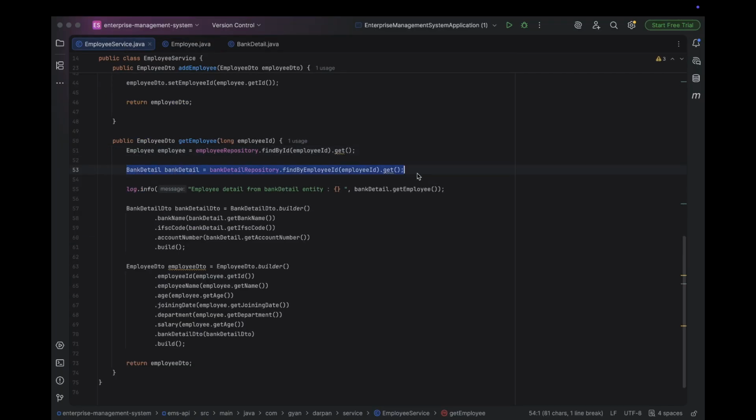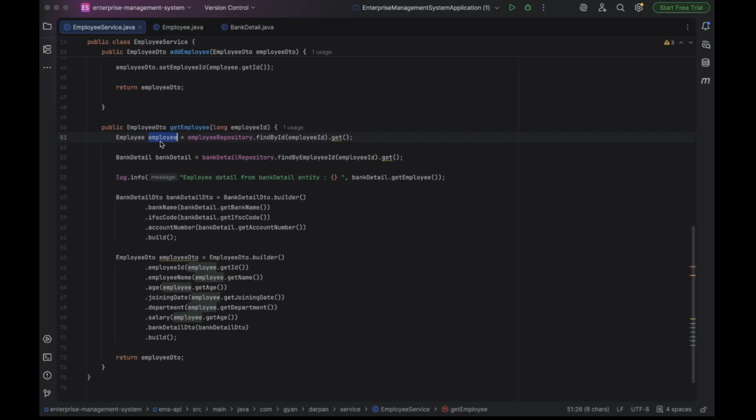Now open employee service. Look at this carefully. Earlier, in unidirectional mapping, we were fetching bank detail separately. Now things have changed. Our mapping is no longer unidirectional. It's bidirectional. That means employee also has a reference to bank detail. Earlier, only bank detail knew about employee. Now both entities know about each other. So what does this change? It changes how we fetch data.